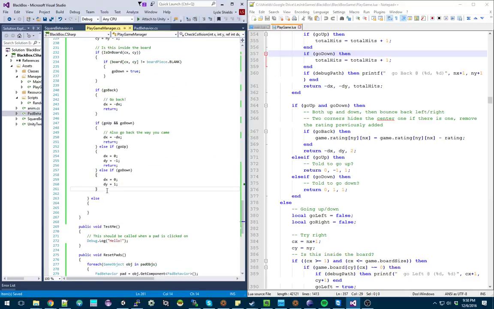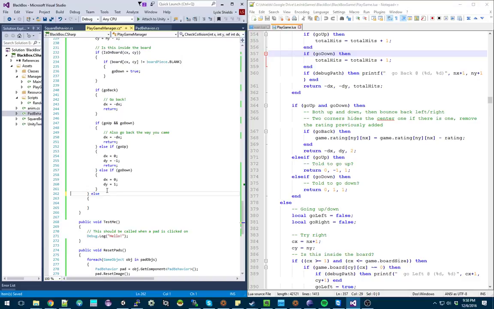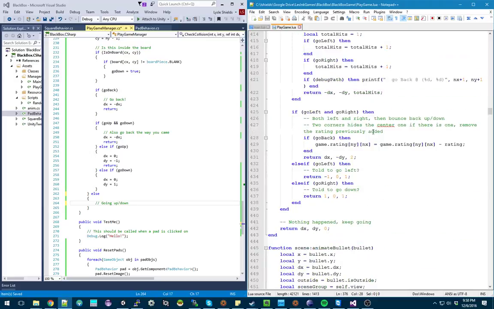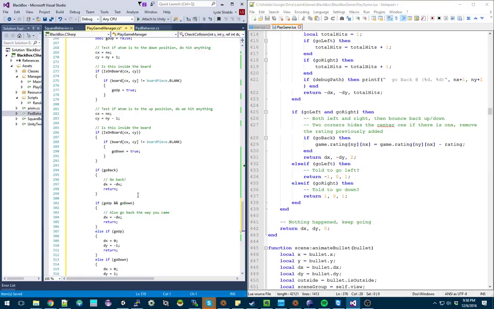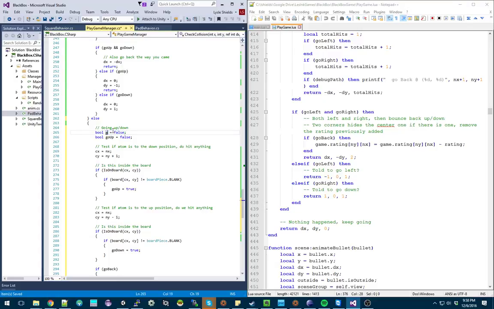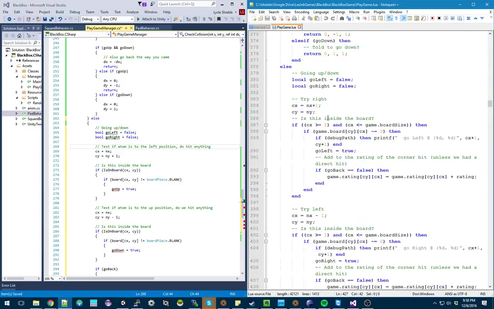Now we got to duplicate it for up and down. Jeez. I'm going to cheat a little bit. I can vouch for the fact that all this code is just a duplicate, so I'm going to just copy this version of it, except we're going to have to make go left, go right. We're going to first step. Kind of follow this as an outline. Try left.